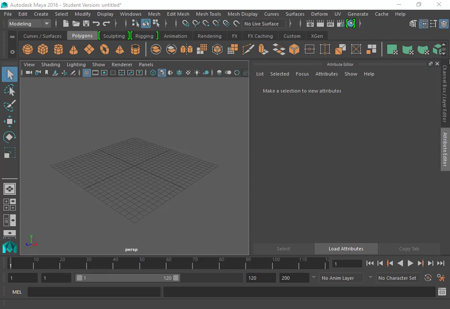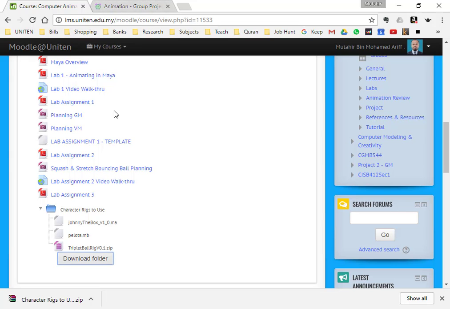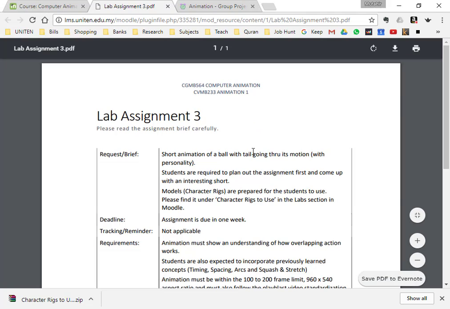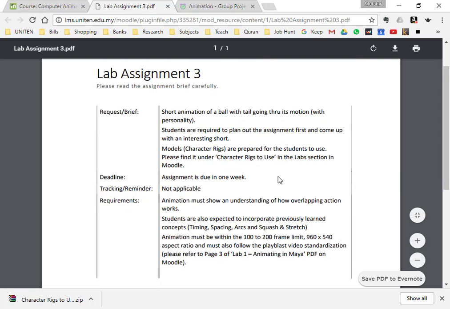Okay, so I'm recording this again. It's a guide on how to complete lab assignment 3. What we're looking at is lab assignment 3, which is this one here on Moodle. You can open it up. Please read the assignment brief carefully. Again, it's the same thing.